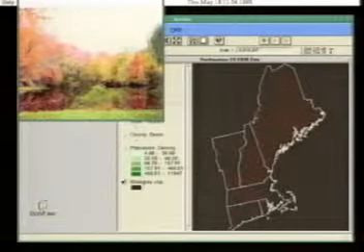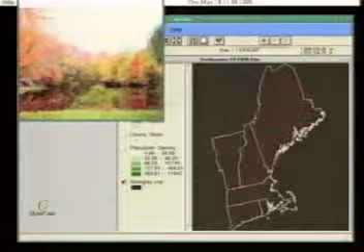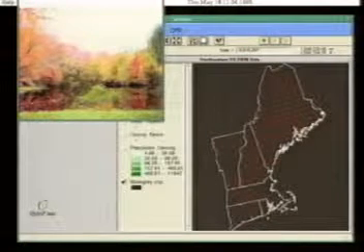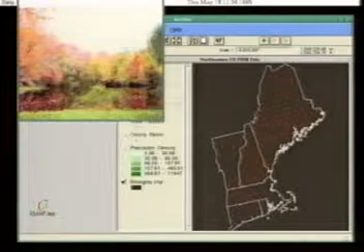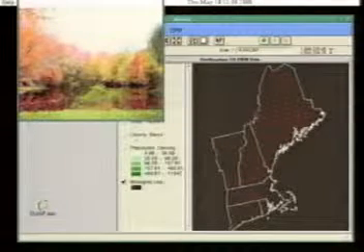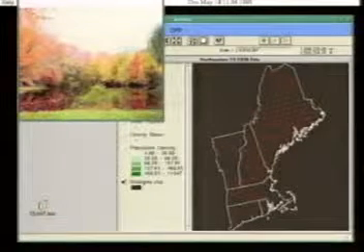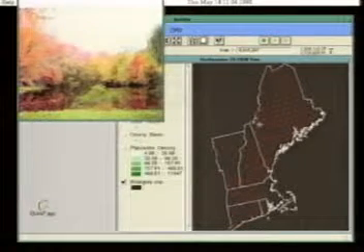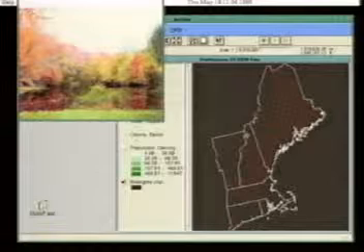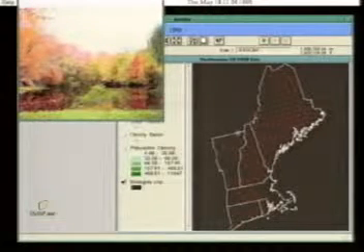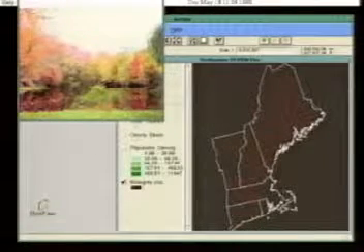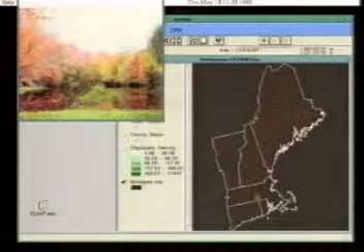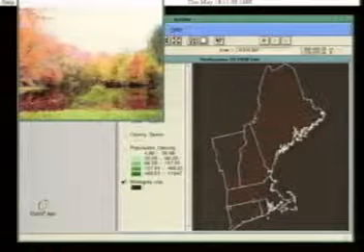The data used in this video are from a sample of the forests of the northeastern United States collected by the Environmental Monitoring and Assessment Program, known as EMAP, of the U.S. Environmental Protection Agency. The sample includes the states of Maine, New Hampshire, Vermont, Massachusetts, Rhode Island, and Connecticut.